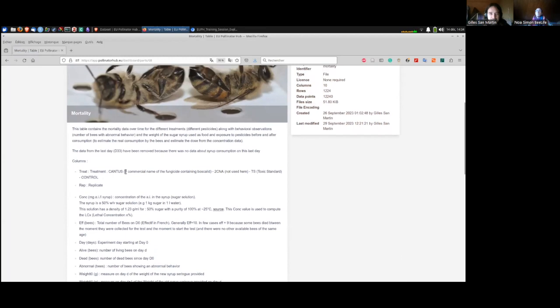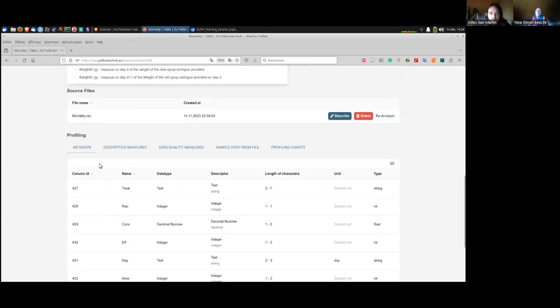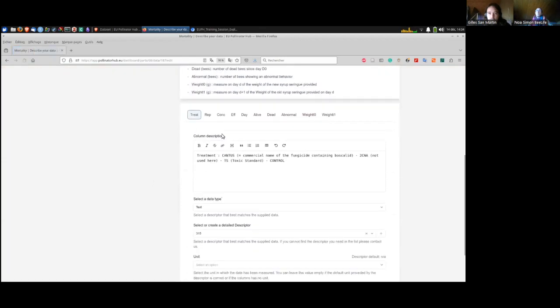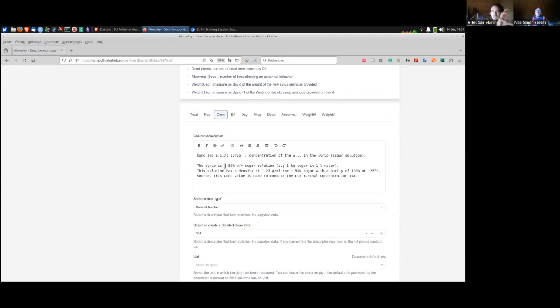So you see that it's really important to provide a good description of the dataset. You really have to put yourself in the shoes of somebody else who does not know you, who needs to understand what you did with this data. And this is also where you go to describe. And here you will be able to describe each column of the dataset. And of course, this is the information that will be downloadable once the dataset is public. So it's really important to take time to do it properly.